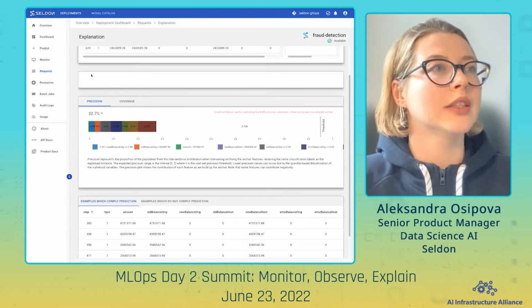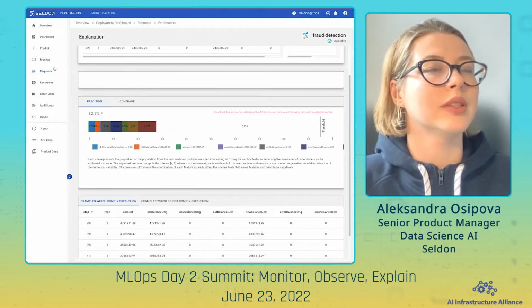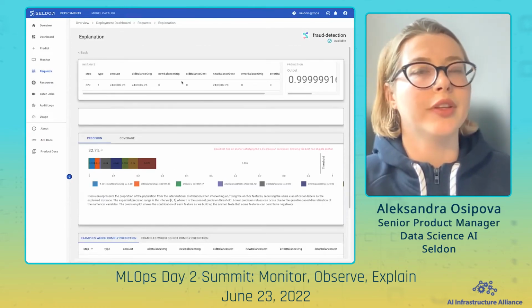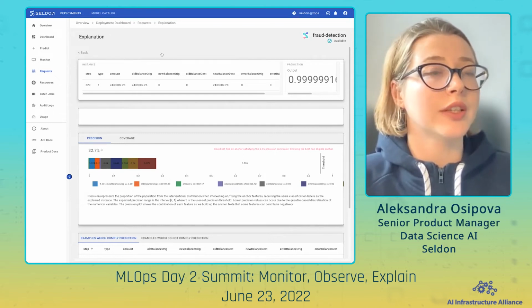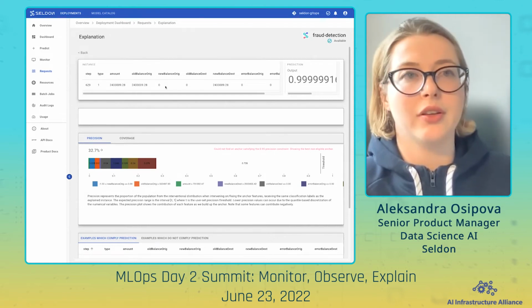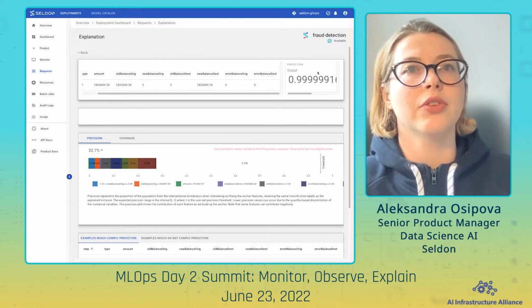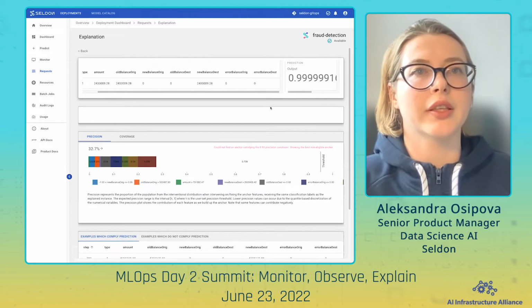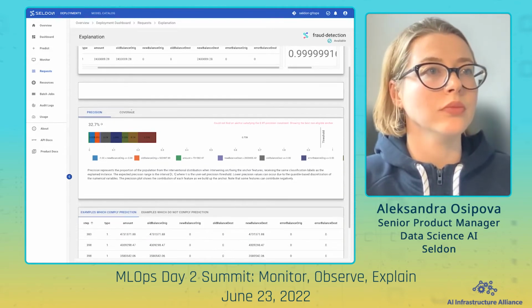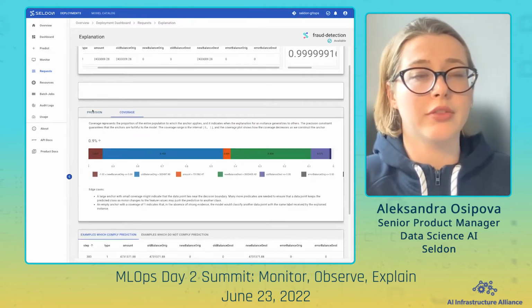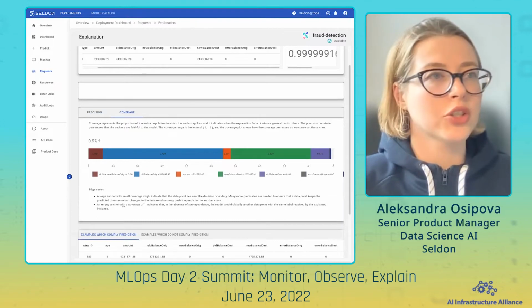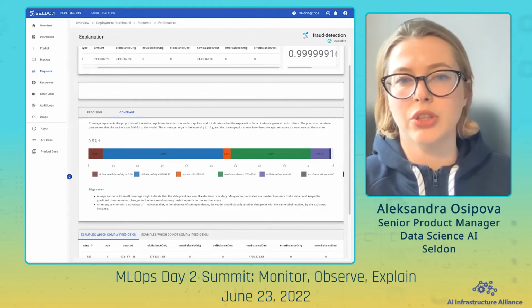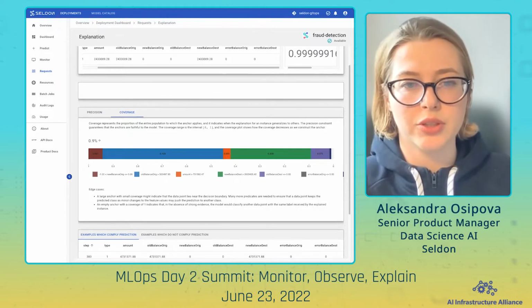Now we can see that when we send the request with the data set in the UI, we provide the data itself and the prediction output. Most likely this case was fraud. And we also show the precision and coverage. I would like to speak more about precision and coverage and what kind of insights you can read from these metrics.